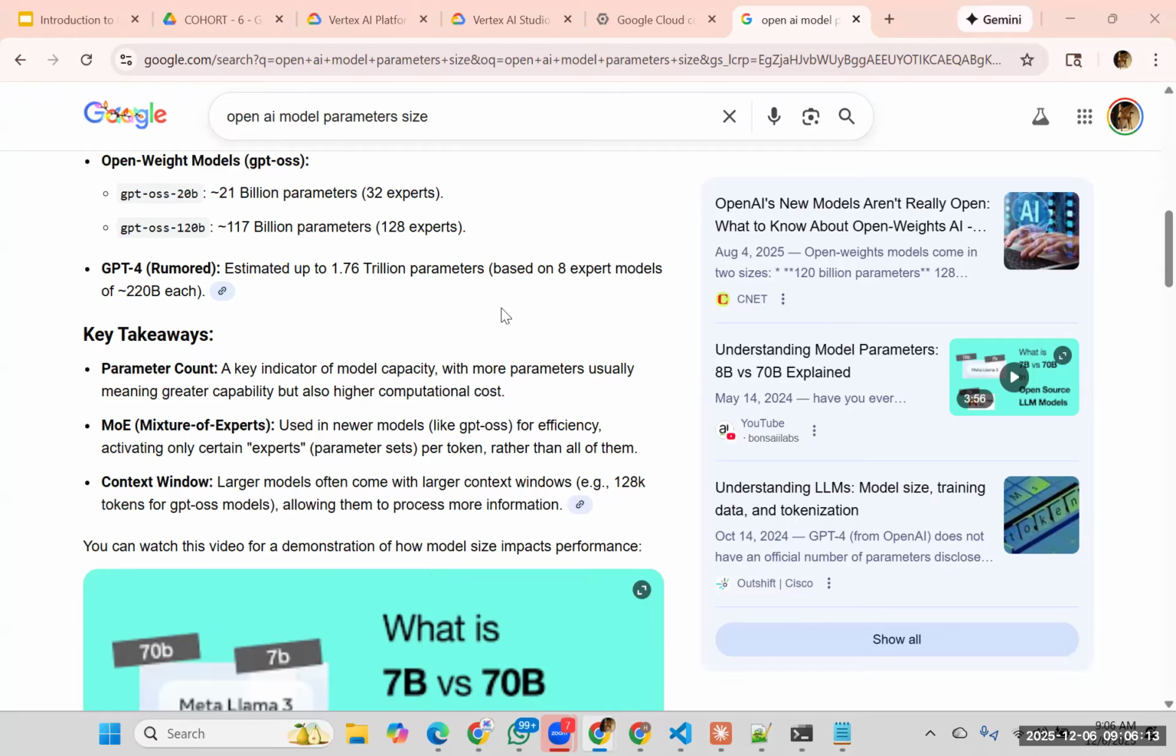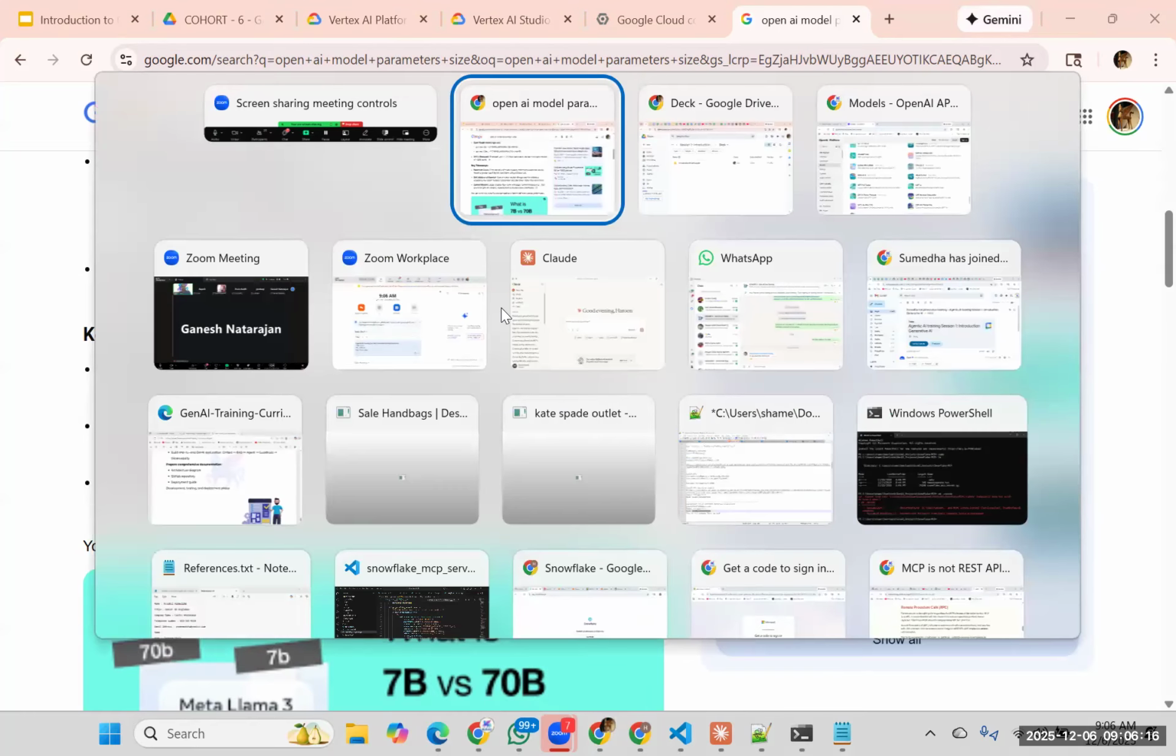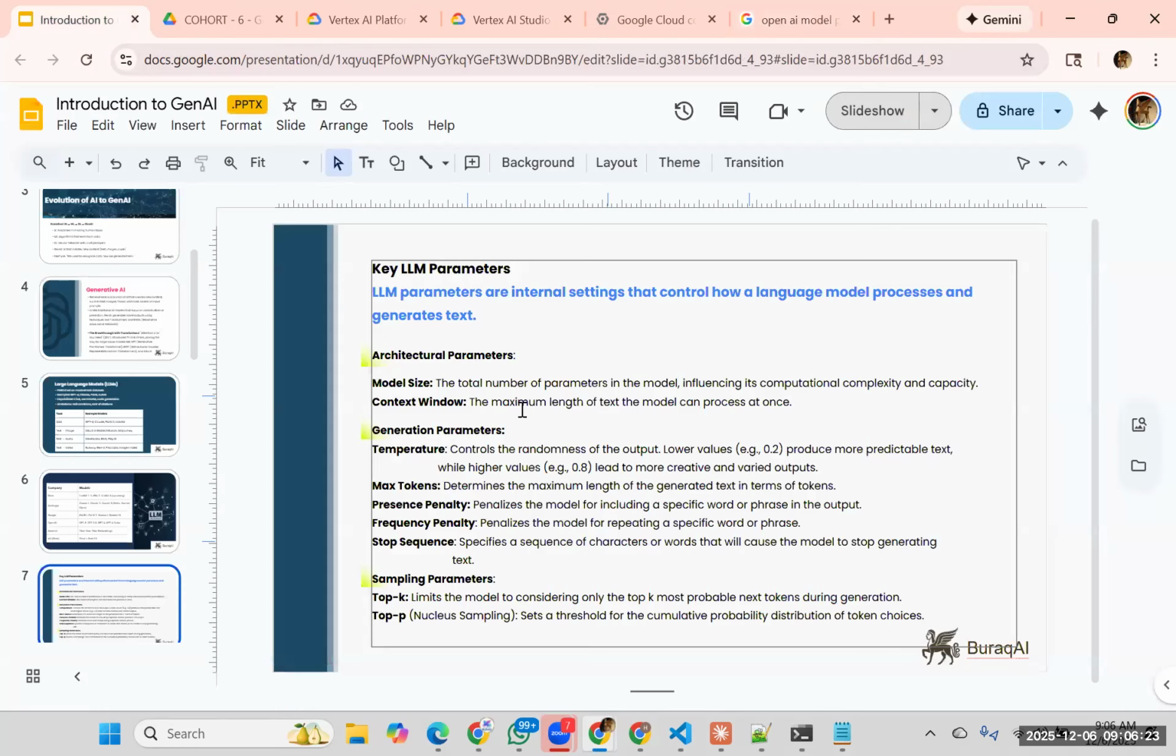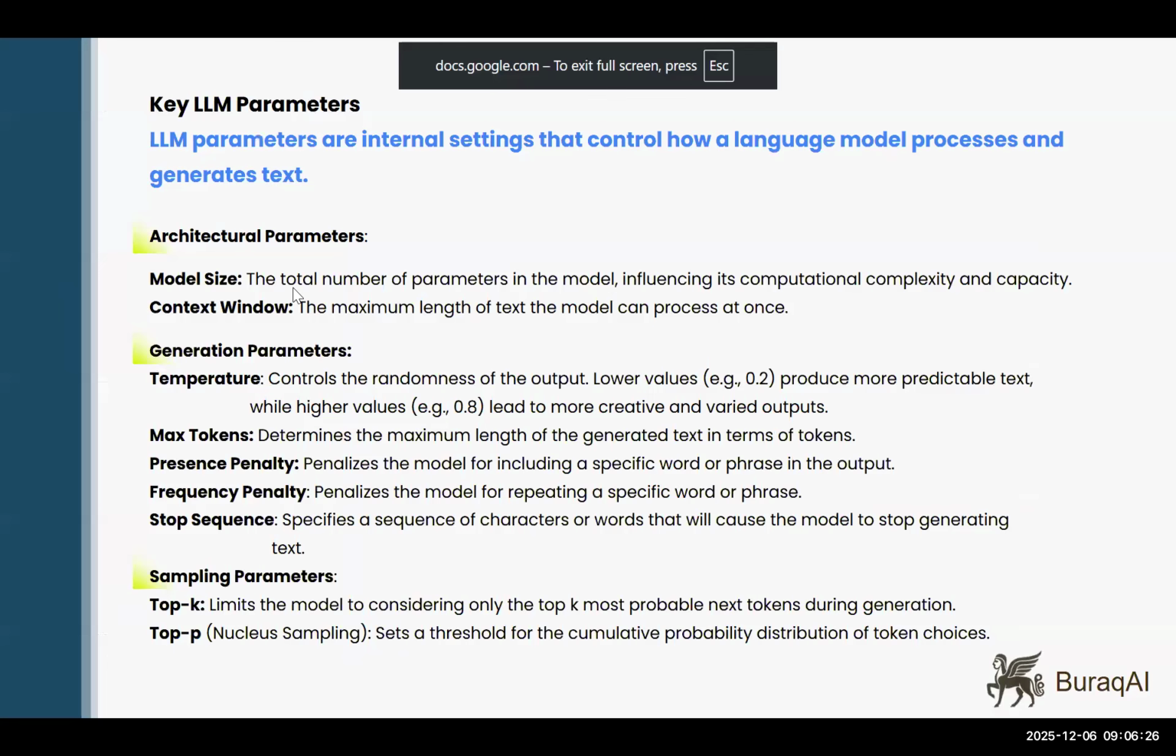Yeah. So that is the parameter, called the model size. Now the context window is how much of your conversation can be persisted. So you're having a conversation, you're asking follow-up questions. How much of the previous conversation can the model remember? So it has to answer holistically.